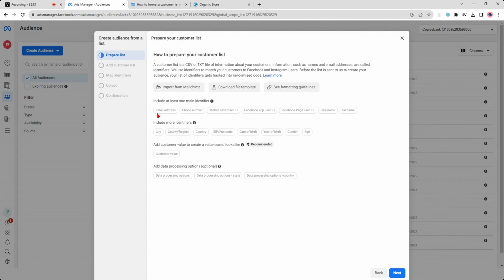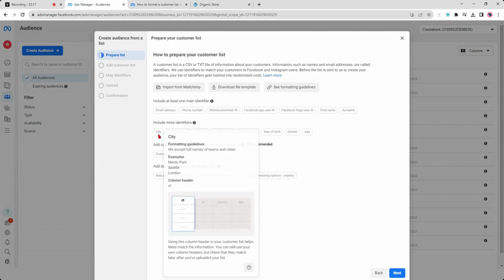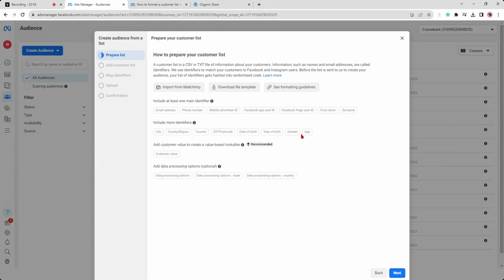What Facebook would try to do is cross-check with more identifiers such as city, state, year of birth, gender, and age, all of those things. So it is always good to give as much information as you have. However, don't give any random data. Just make sure you have access and the option to upload all of those, which are factually correct.